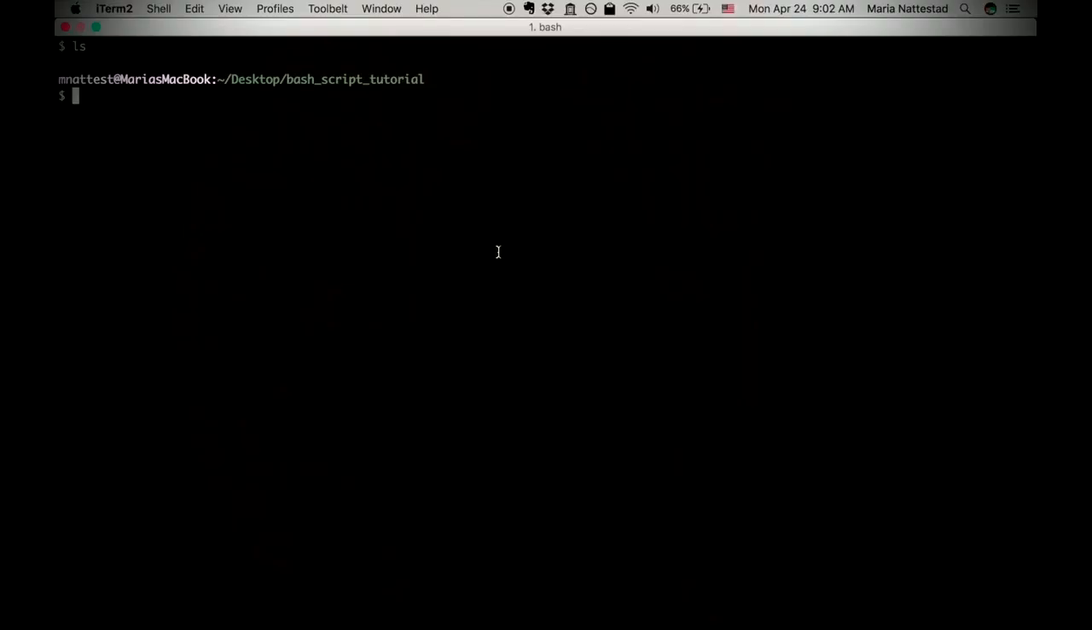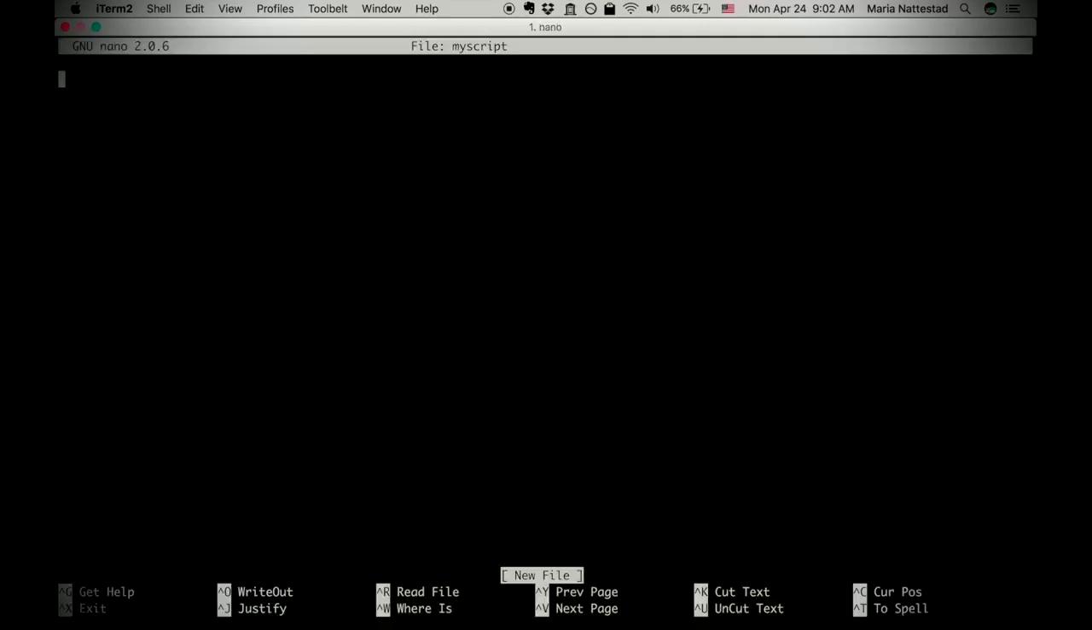So the first thing that we're going to do is create a file. And I'm just going to use Nano, which is available on many platforms, though there's also Vim. And if we say nano my script, it's going to make a new file called my script and open it for us.